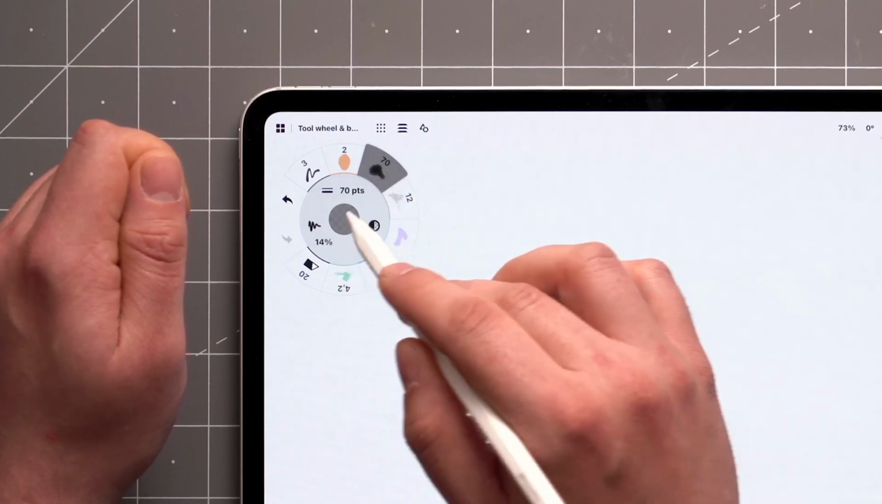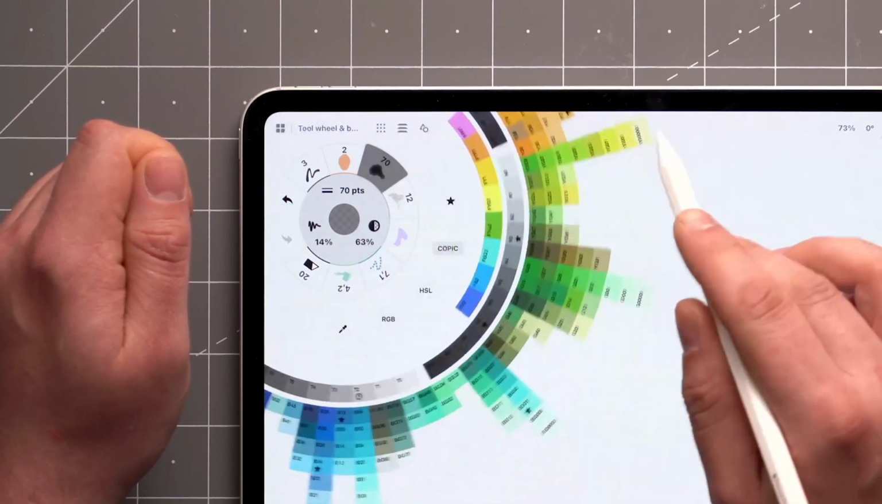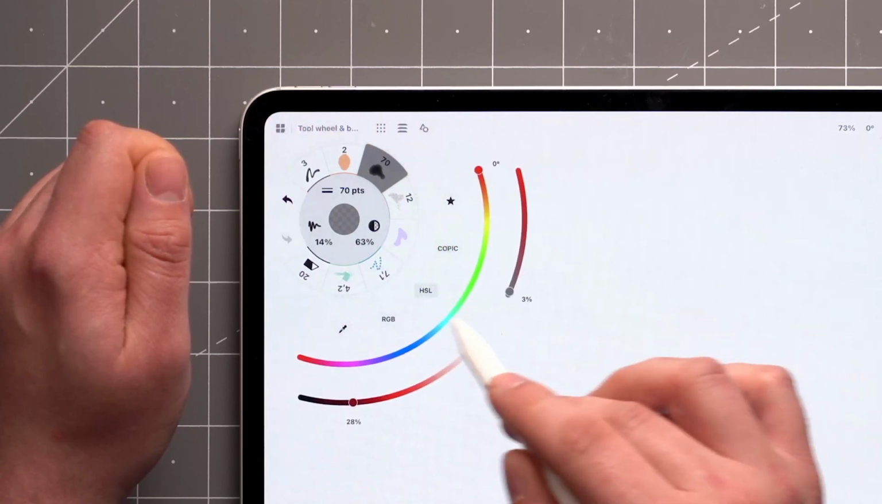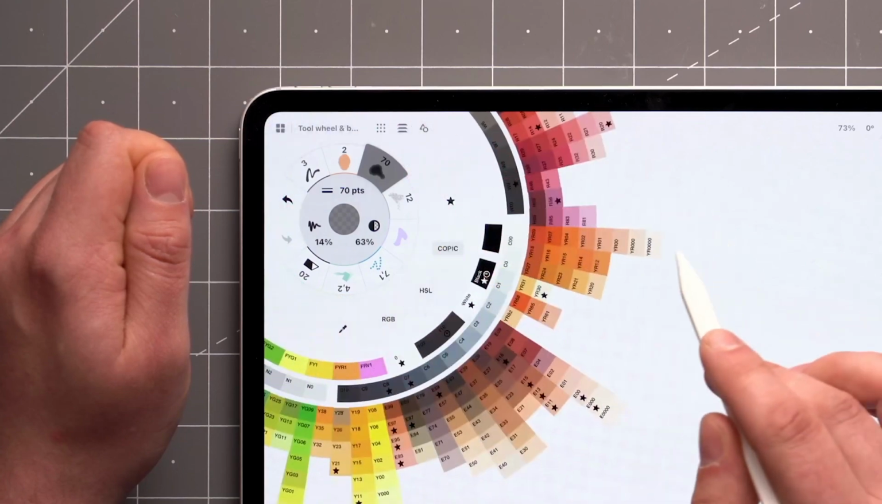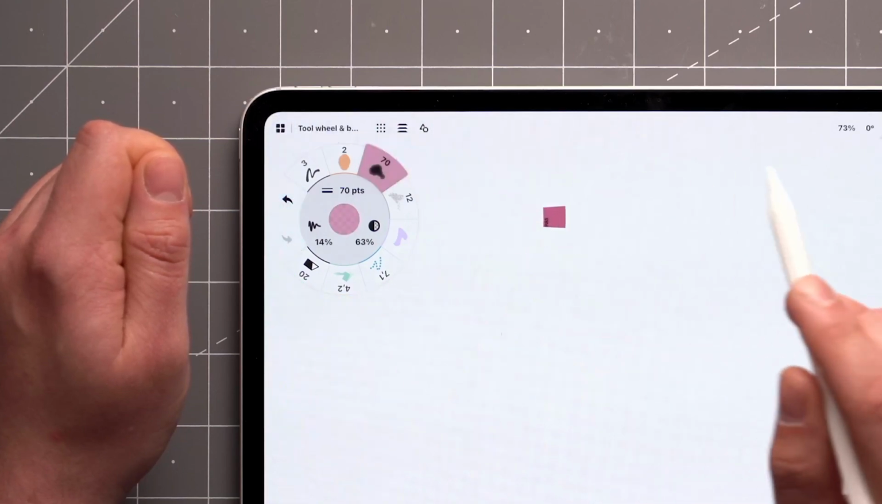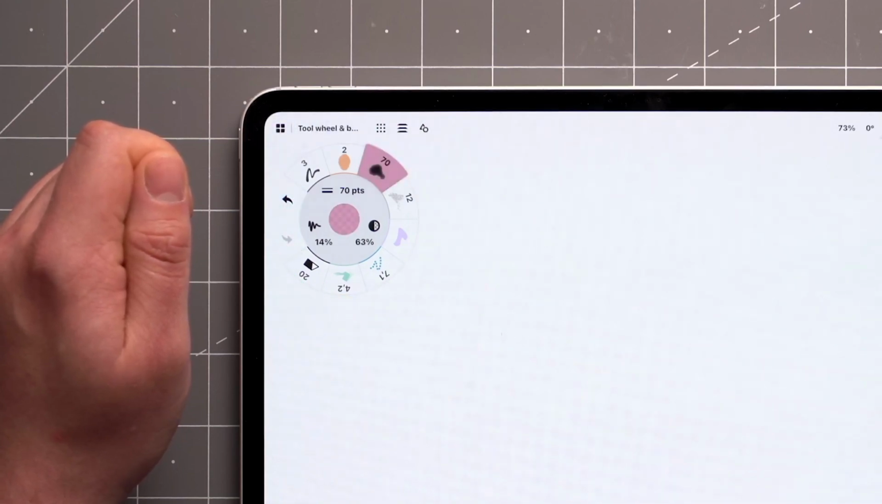The middle is where you can change your current color with the Copic wheel or HSL or RGB sliders. Each tool can have its own color and properties, or you can make each one a slight variation of the one next to it for easy workflow.